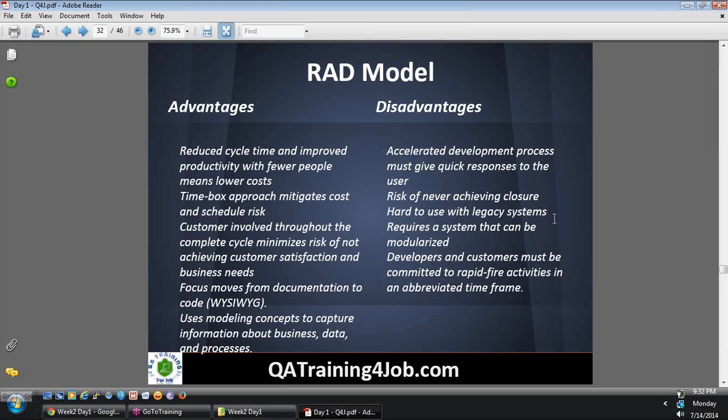And hard to use with legacy systems like mainframe or some other components which are very old. It's very difficult to do with RAD because you can't instantly do rapid application development there, because there's a lot of processes that are involved behind for legacy systems like mainframe coding. It's very difficult. These are the disadvantages of the RAD model.